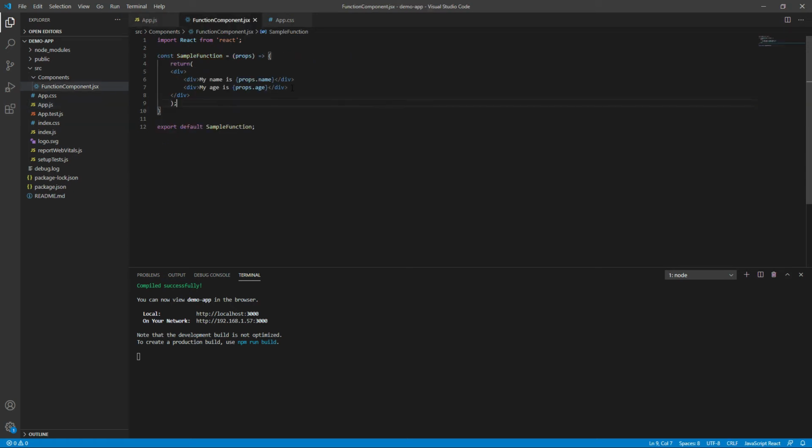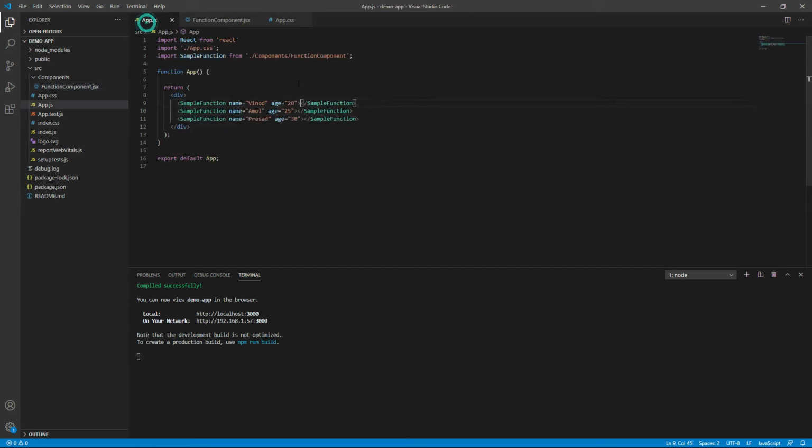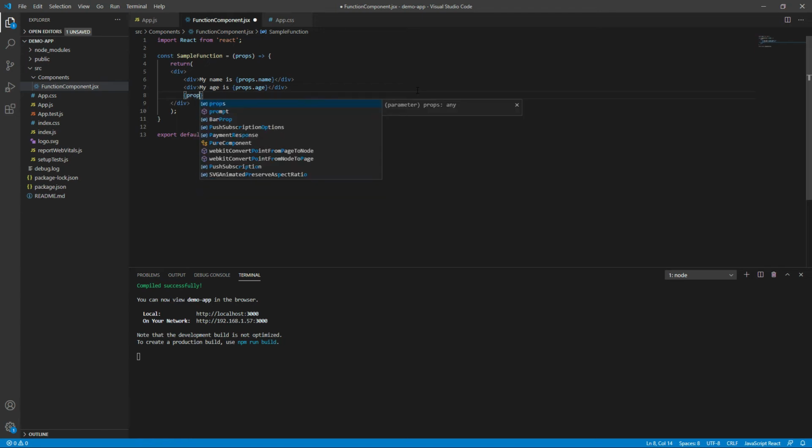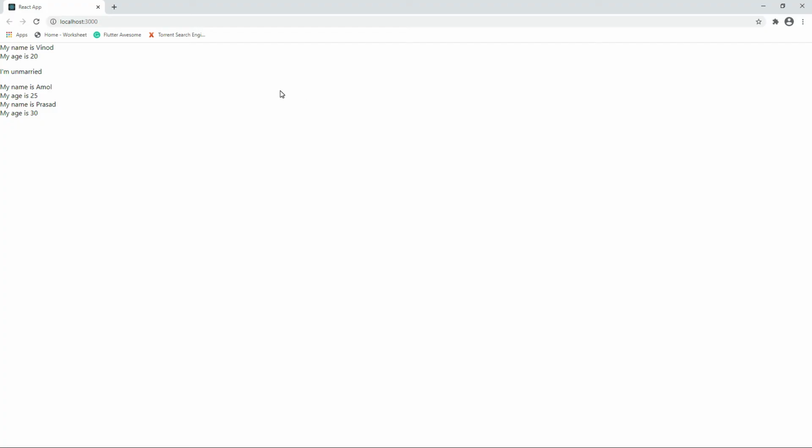And one more interesting thing in props is props.children. When we add something in our component as a child, like a paragraph, and add some text here, "I am unmarried", we can access this element in our function component by using props.children. So here let's add props.children, save it, and let's come here.